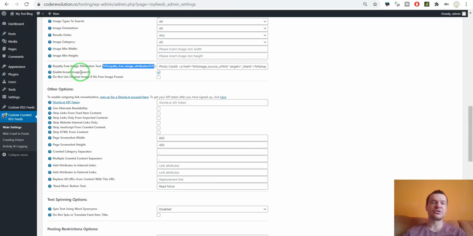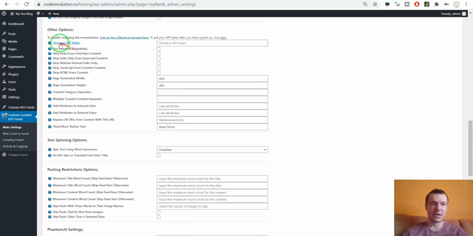Enable broad image search if you want to get more images, but this will decrease accuracy of images. And do not use original image if no free image found. You can check this to not use the original post image if there will be no royalty-free images found for it. You can also use shortest to shorten the URLs that are imported and also to monetize them. Click here and check shortest. You will be able to register there, and you will earn for each click that are sent through your short links.